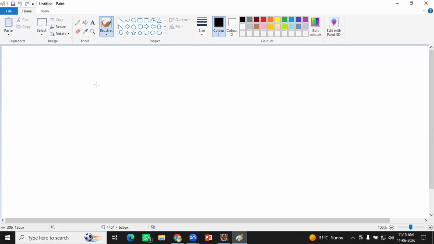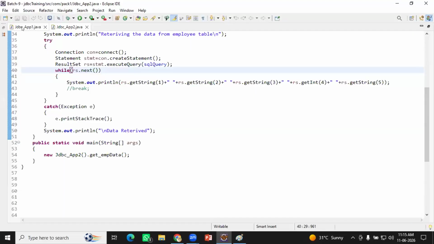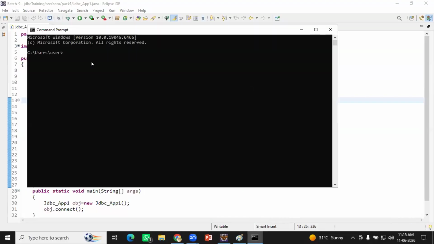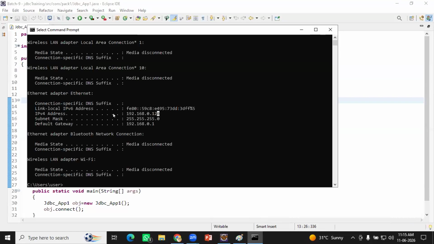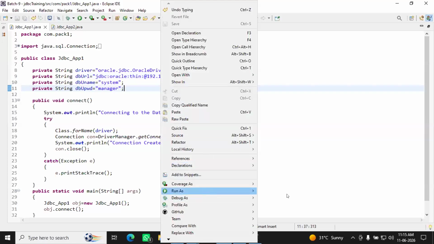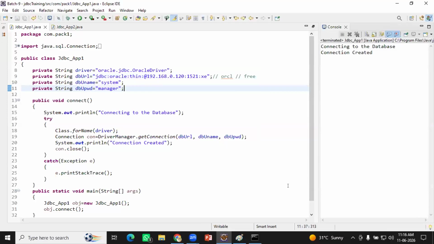For example, let us check whether it is going to work or not. Let me check with this. Okay, now JDBC app1, and let me open my command prompt here. ipconfig. This is my IP address. Let's see if it is going to work or not. Right click, run as Java application. I hope you're observing this, right? In real time, this IP address will be our network address, where the database is actually located. That particular IP address we will provide here.